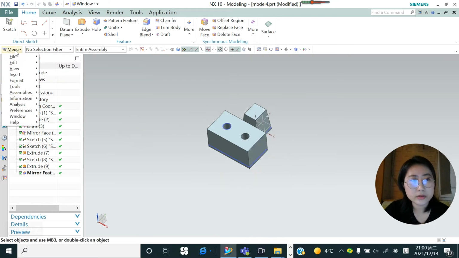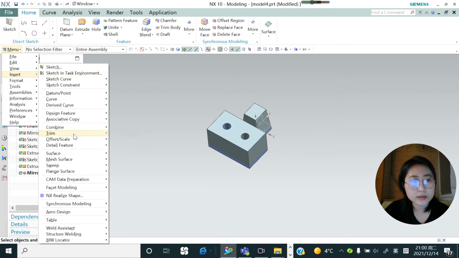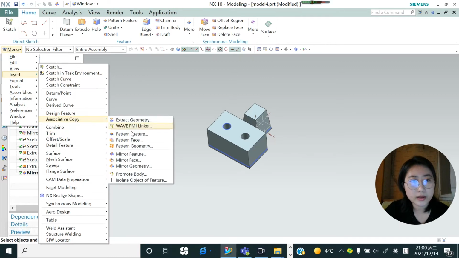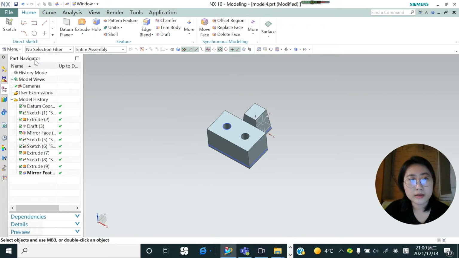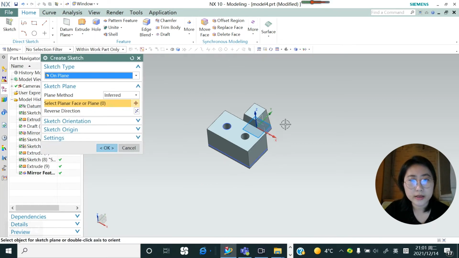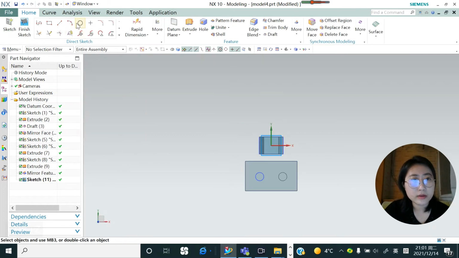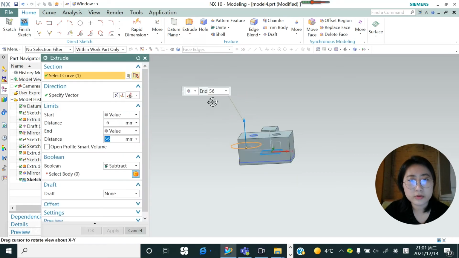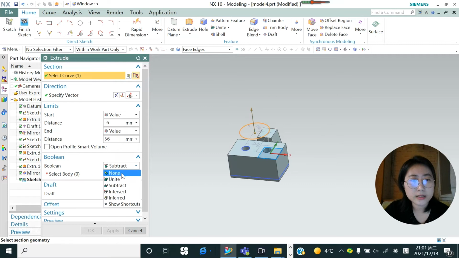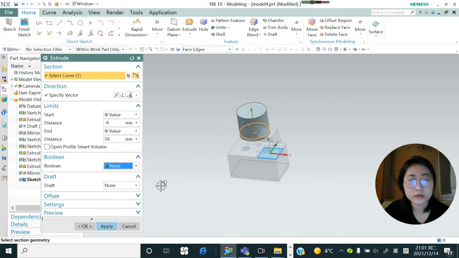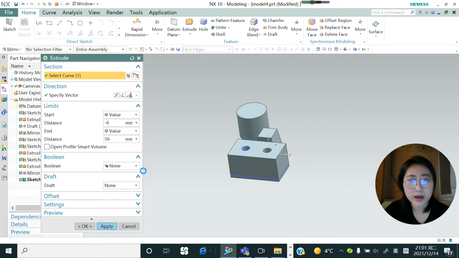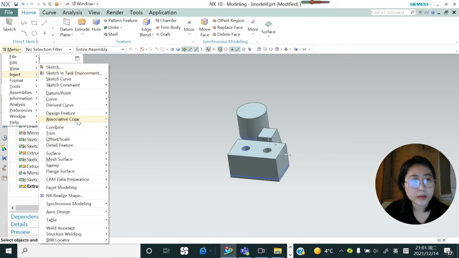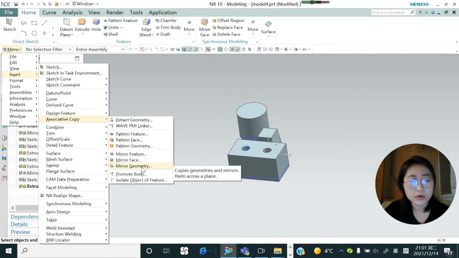And next, if I go into the menu, insert, and in associated copy, you could find mirror feature, mirror face. Also, you could find mirror geometry. What is mirror geometry? For example, in the sketch on the top plane, I hit OK. And then I just created rectangles, and extrude these rectangles with some distance. So it could generate the physical columns here. Let's hit apply.